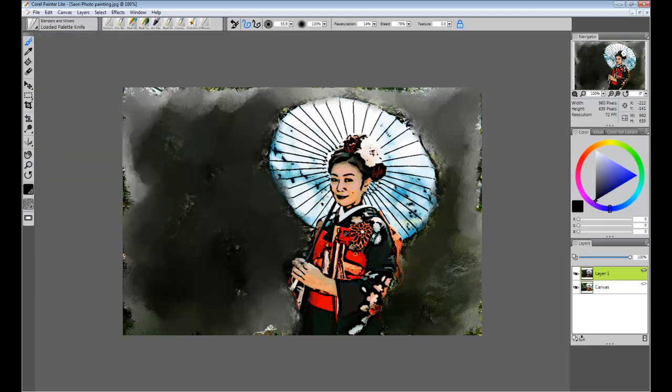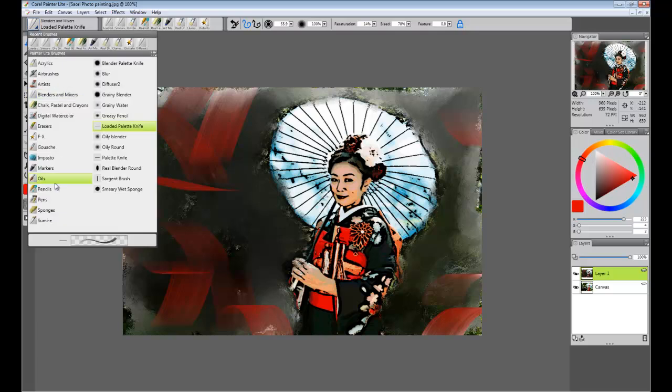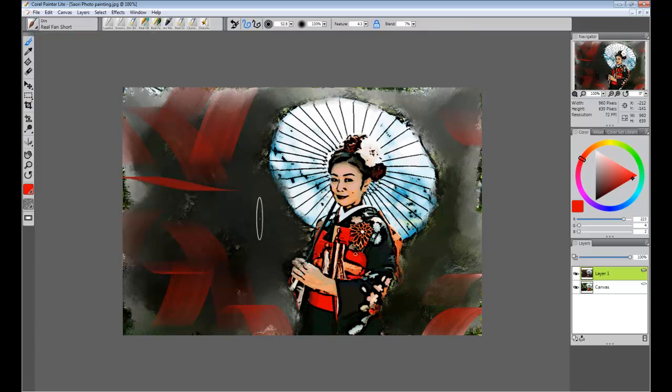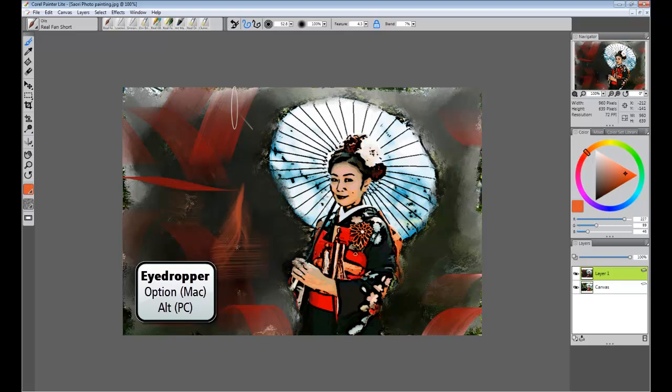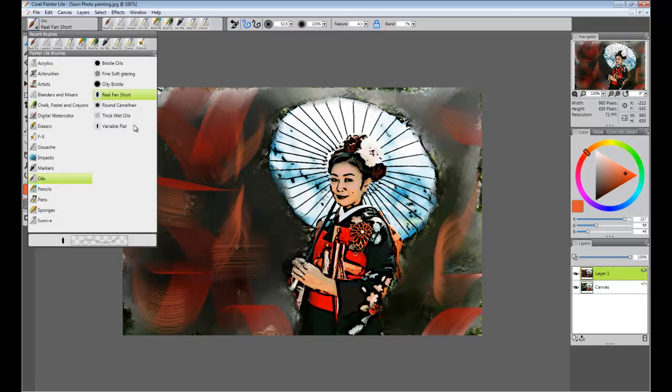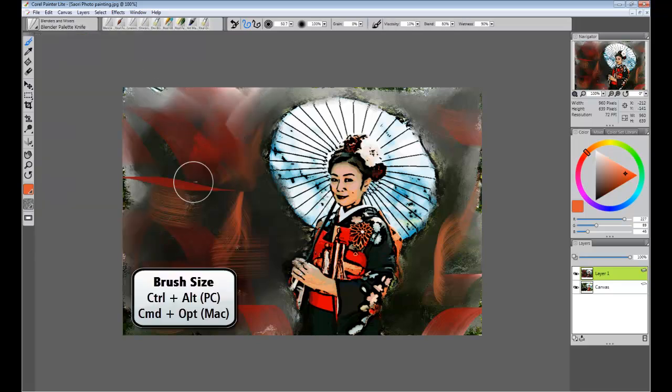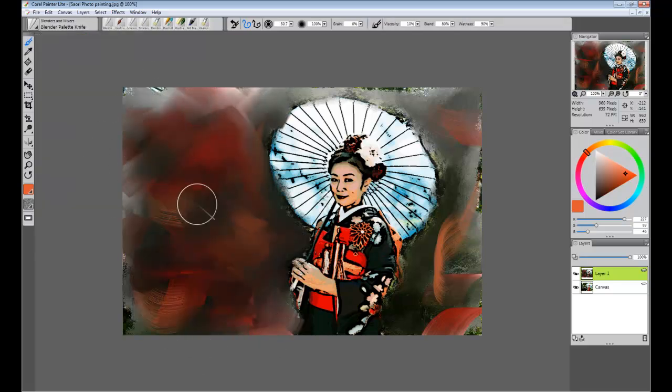Using the loaded palette knife, I can sample color from her clothing and then add splashes of color back in. The Oils Real Fan Short is a beautiful feathery brush that responds to art pen rotation. The background is a bit bold, so now I'll use the Blender palette knife to blend out the bold strokes and make them more subtle.